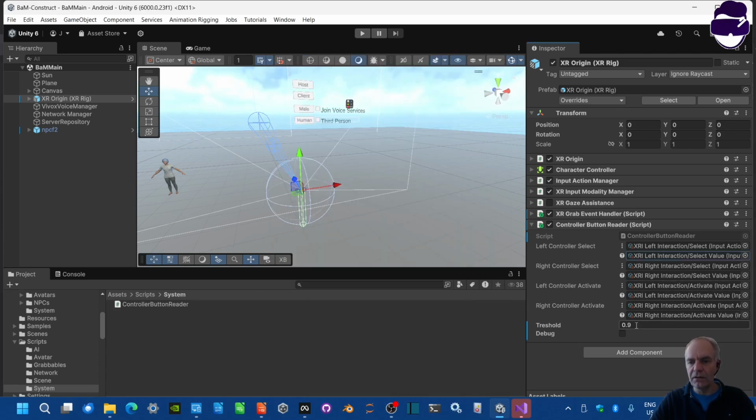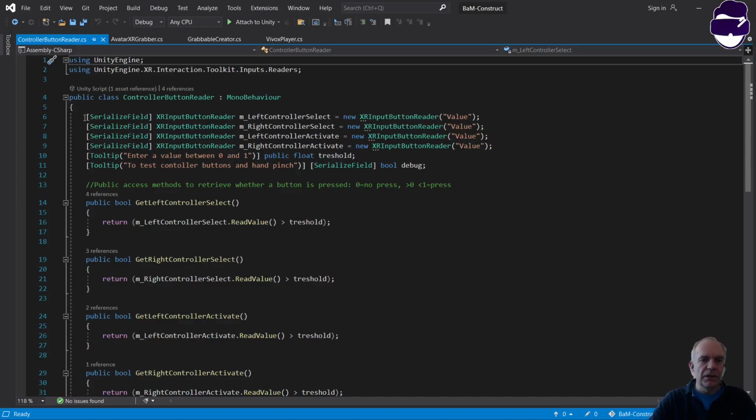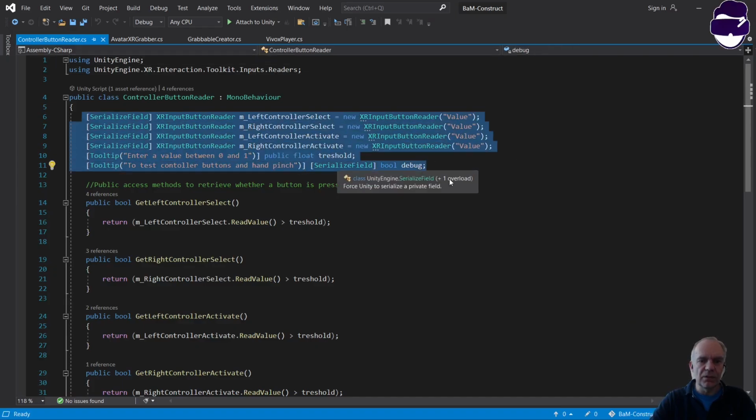Now you also see here a threshold and a debug. Debug is obvious, and the threshold is a value that you set somewhere between 0 and 1, after which the system decides, well, yeah, the button is selected or not. So these are the settings here, the threshold and the debug.